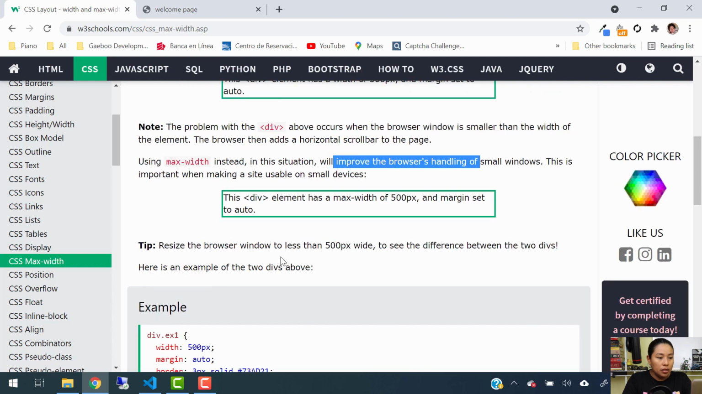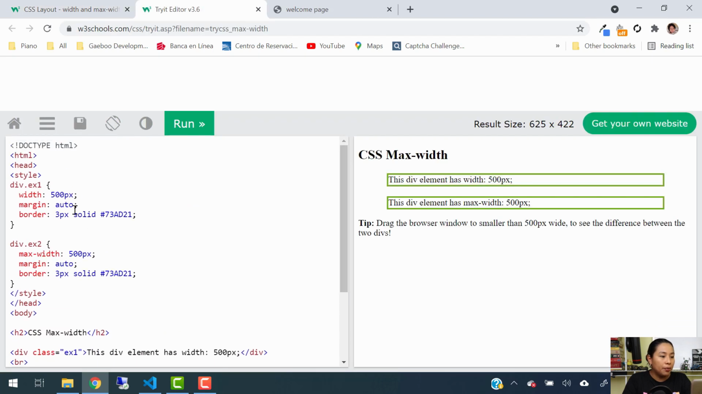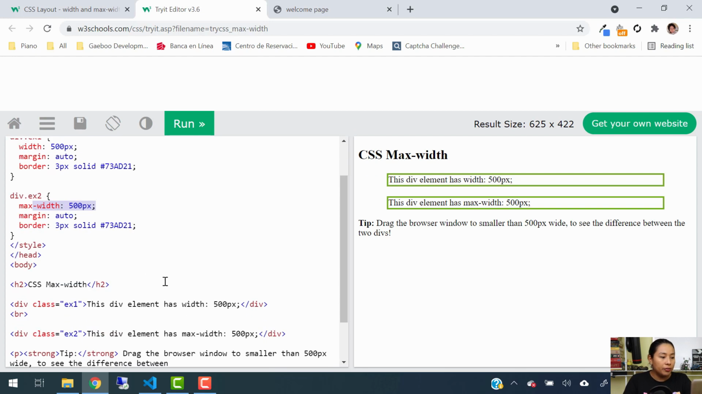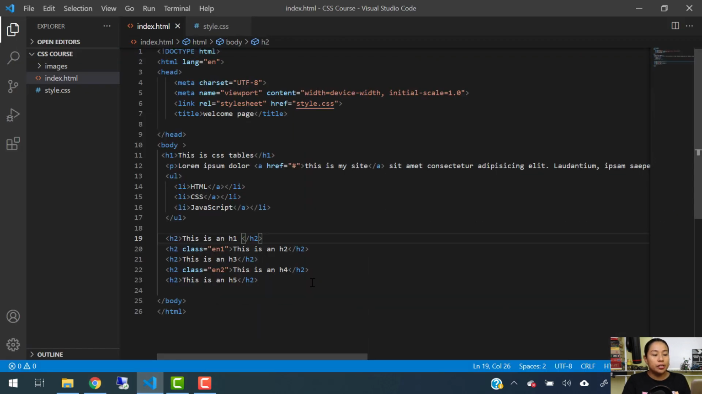So let's take a look at both examples here. If you hit "Try it yourself," we have example number 1, which is just applying a width, and then example number 2, which is applying a max width. So just so you are clear, let's do this in our code. Here we have 2 div elements, so I'm going to also add 2 divs, and we're going to assign to each div 2 different classes.